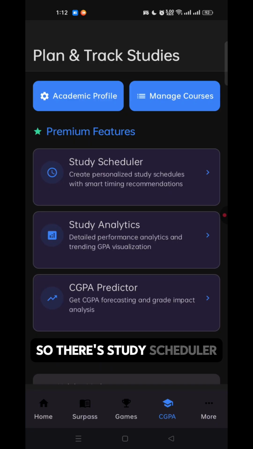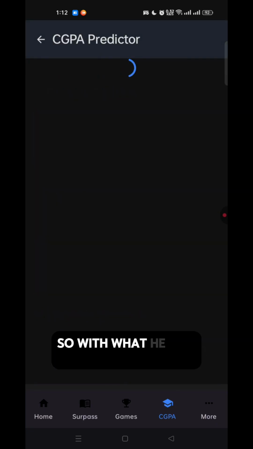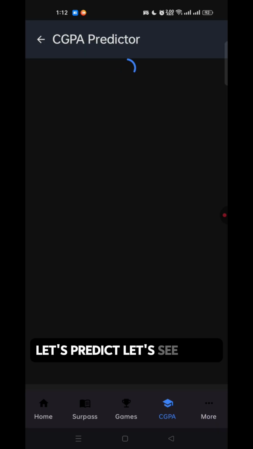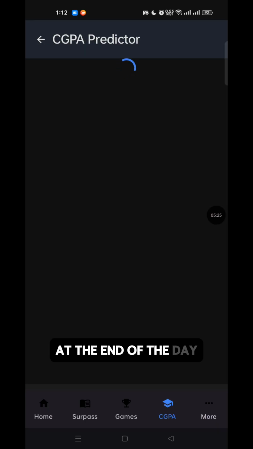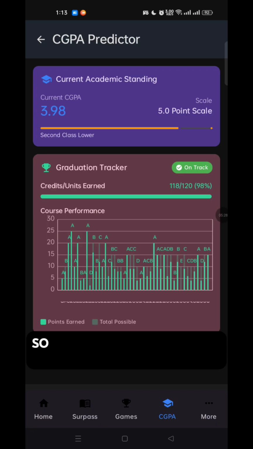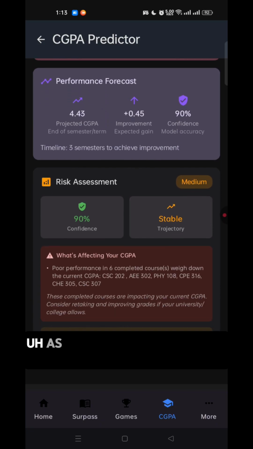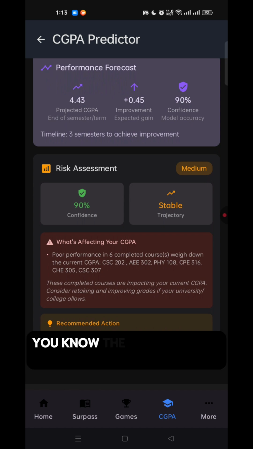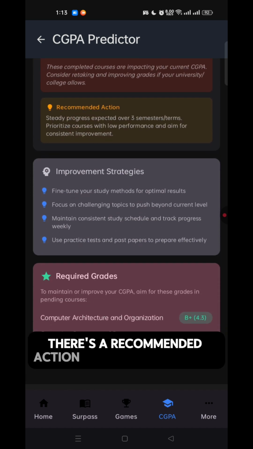So there's a study scheduler, study analytics, and a CGPA predictor. With what he has submitted so far, let's see what Tenkobo has to say about what he will likely end up with at the end of the day. So as you can see, this is the CGPA predictor. It showed him the courses that he didn't perform well in, courses that affected the CGPA. There's a recommended action and required grades.